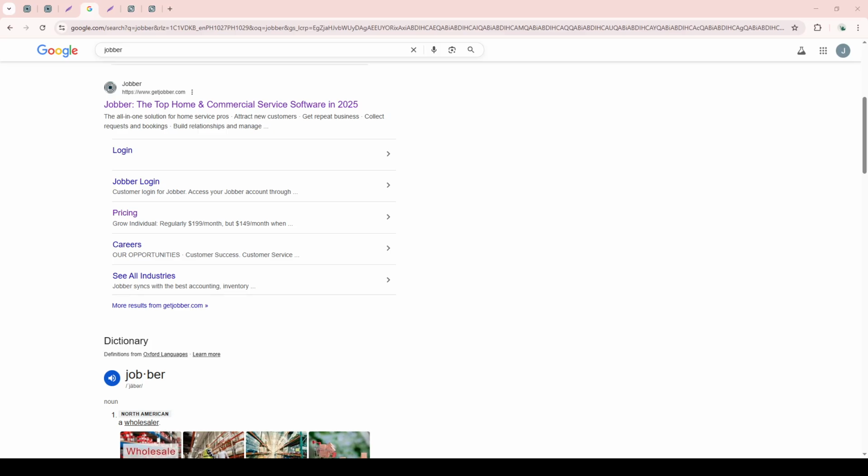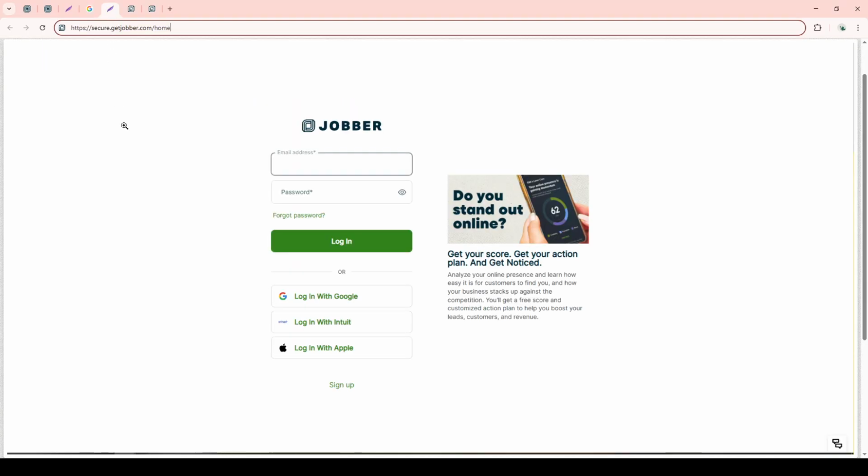Once you've located the official site, click on it to access the login page. If you already have an account, go ahead and sign in with your existing credentials. If you're new to Jobber, you'll need to sign up to get started by providing the necessary information. This will give you full access to all the features Jobber has to offer, including customizing your invoice templates.